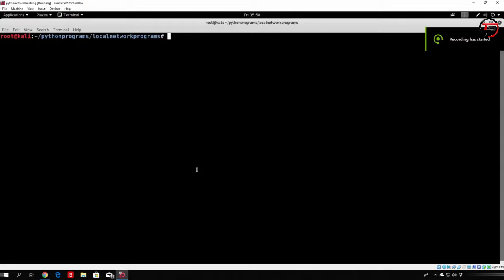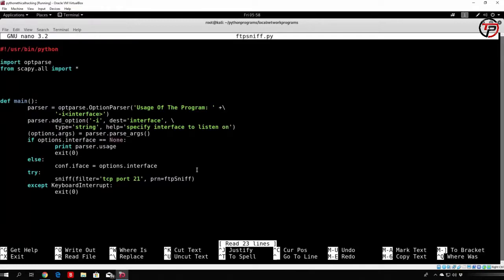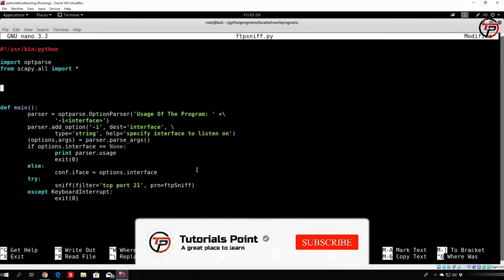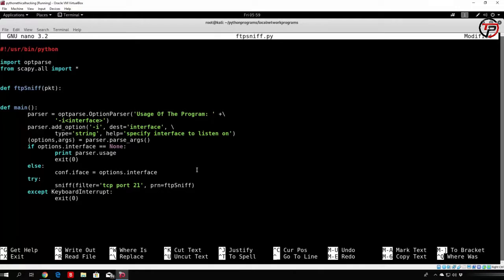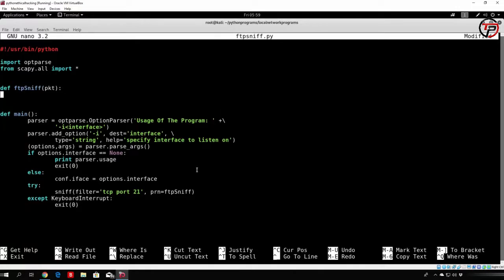Everybody, and welcome back to this tutorial where we will code our FTP sniff function, which is specified in our main function in the previous tutorial. So let us open our FTP sniffer with nano ftp_sniff.py. We specified right here the function to be named FTP sniff, so we need to name it the same. So let us name it def FTP_sniff. And in that, we need to specify the packet to be imported as an argument to this function.